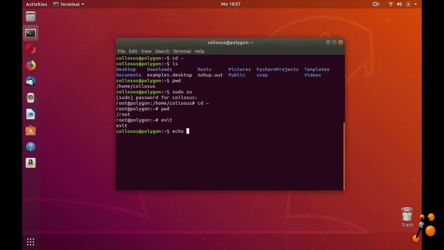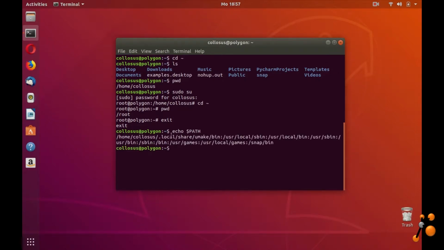So every program, for example, in Windows are in one folder called program files, but in Linux, all the programs are in different folders. To see where they are, you just have to write echo with the variable PATH. You need to write this $, to call a variable. And you can see that there is different absolute paths to tell the computer, when you write in the terminal, where he has to find the program.